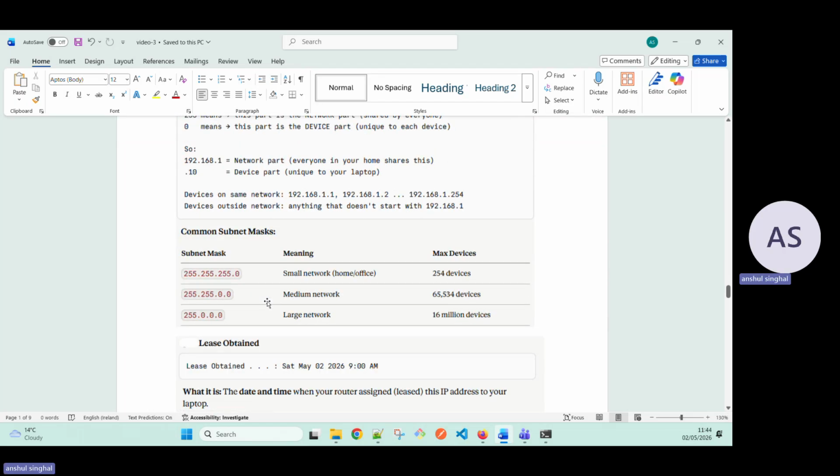So what we are saying is, if my subnet mask is 255.255.255.0, then the maximum number of devices we can have in a network is 254, based on the last zero in the subnet mask. So it's for smaller networks like home networks or office networks.